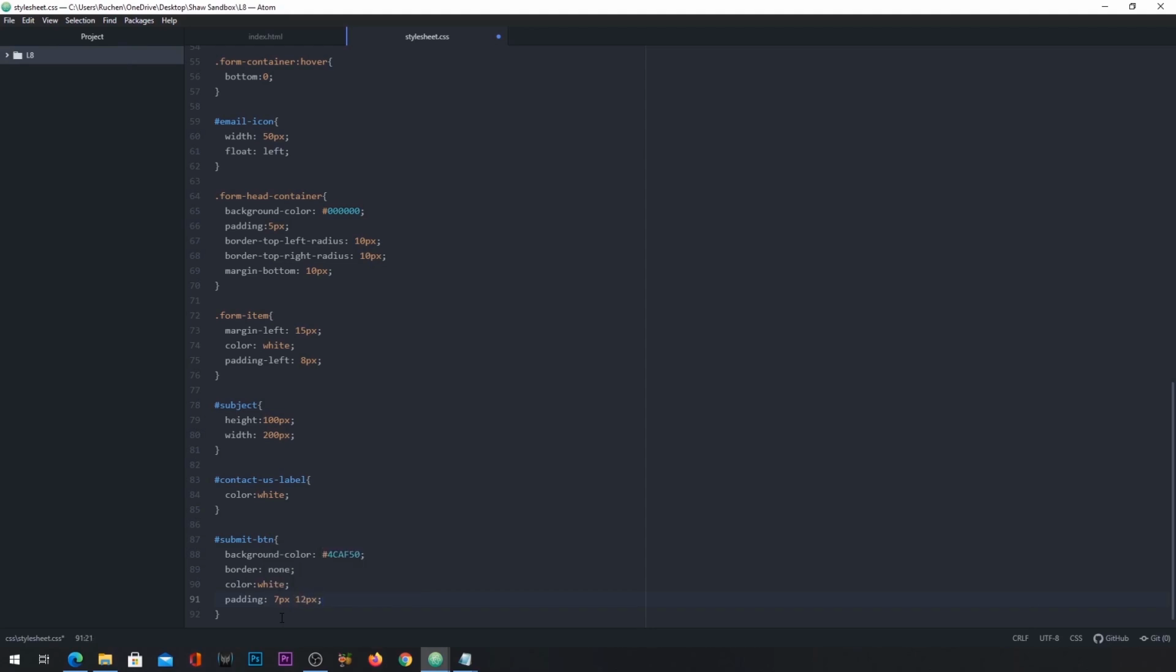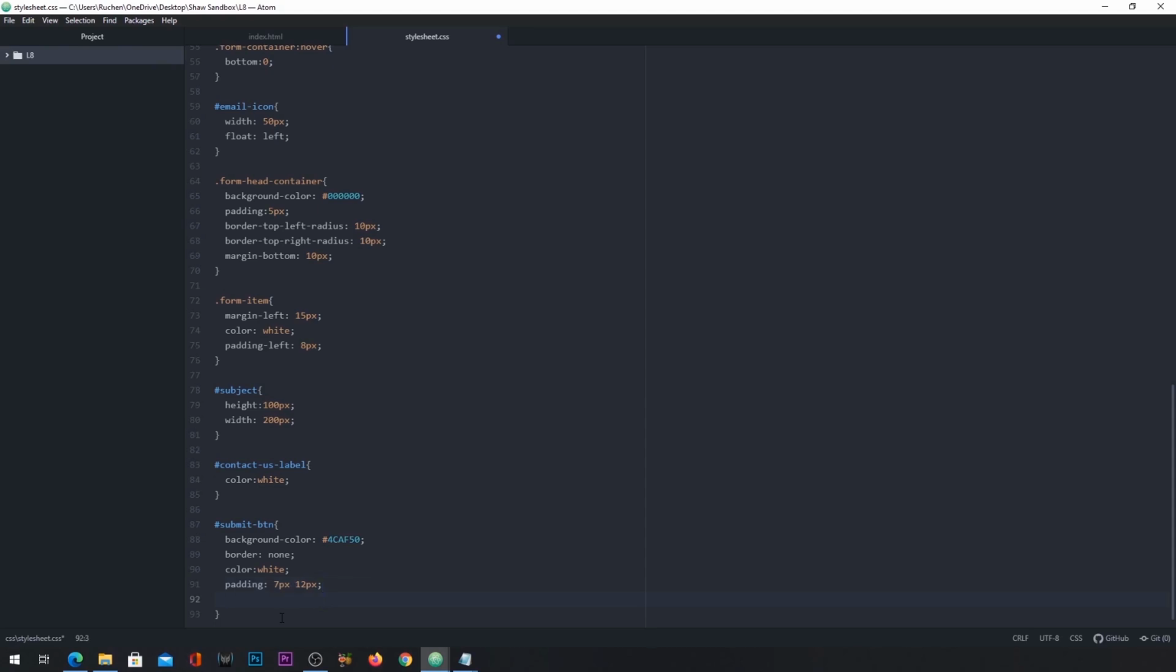Okay, so 7 and 12, two different values, just means top and bottom, left and right. Okay, this is the shorthand as opposed to having, say, padding left 7 pixels, padding right 7 pixels, padding top 12 pixels, padding bottom 12 pixels. So this is just a shorthand property for that. And we're going to do the same with the margin over here, where we set our margin to 9 pixels and 18 pixels.